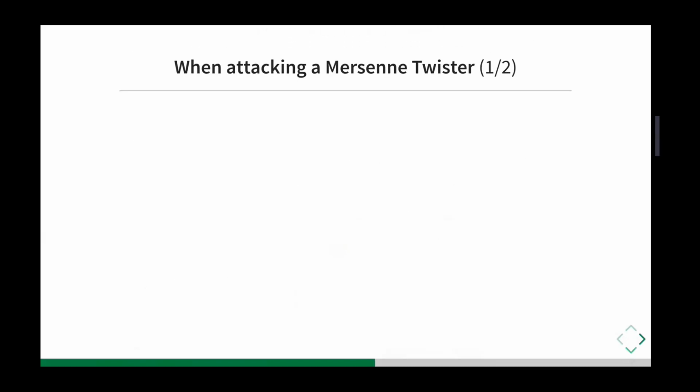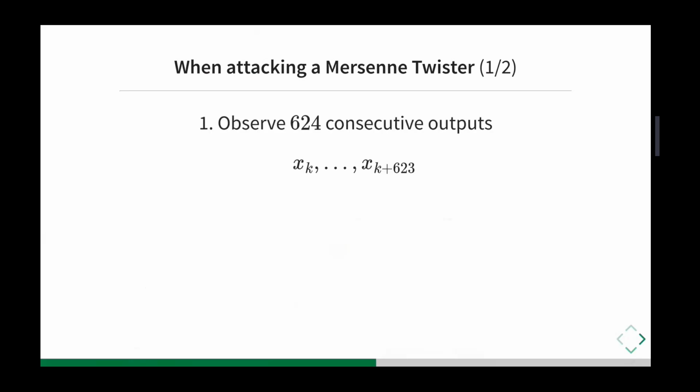So the idea is, when we want to attack a Mersenne Twister, we observe 624 consecutive outputs, and here are a bunch of things to mention. They have to be consecutive, and they have to be the direct output of the PRNG. I mean, I have to see actually what the PRNG produces. Because here, two things could go wrong. Maybe I don't see consecutive outputs. Maybe I see x of 0 and then x of 3. Now, the attack I'm describing does not work with this. There are other attacks. It takes longer, it takes more values.